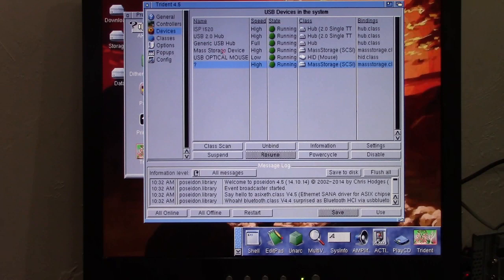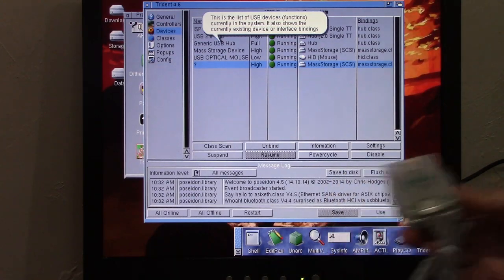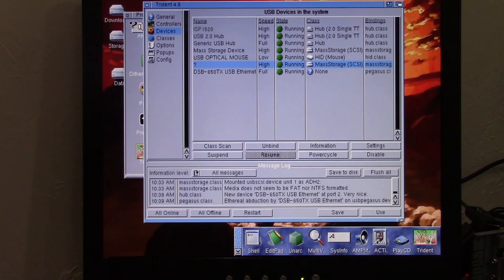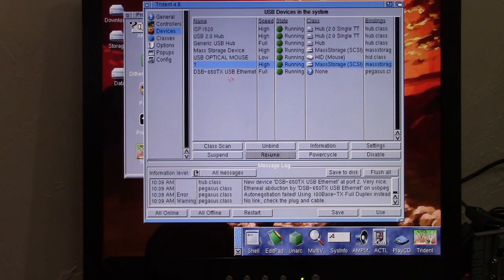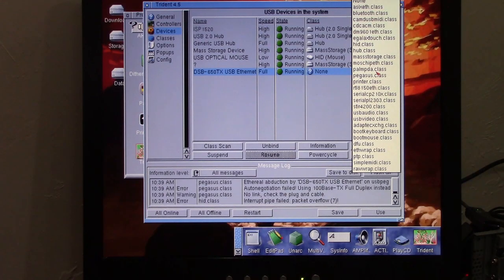Now, here, if you plug in things like an Ethernet adapter, for example, it's going to happen. You saw the little pop-up right there, and it said that it discovered a DSB 650TX USB adapter. Full speed, which means it's the 12 megabits per second, and then it's trying to bind it to this particular adapter class here. Now, these different classes do different things.